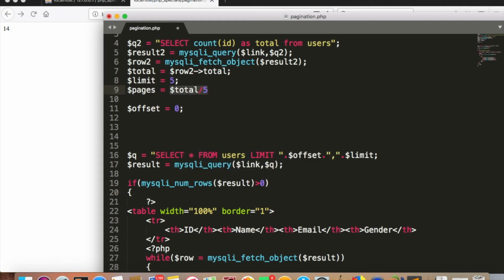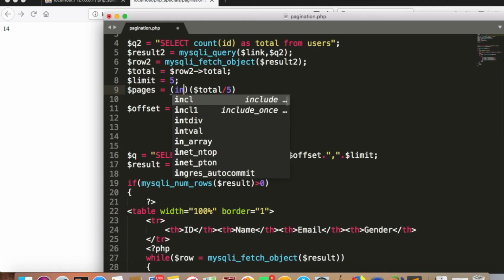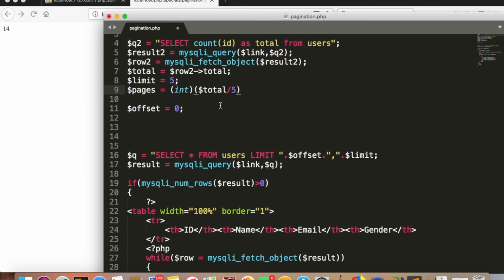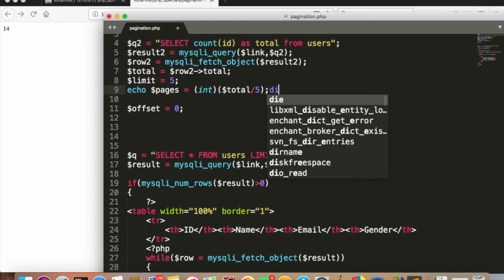I will divide the total by 5 firstly, and parse it to integer. I don't need decimals, so in that case I will just parse it this way. So this means divide total by 5 and only grab the integer and assign to pages. So let's see if I'm getting it right. Right now 14 divided by 5 should give me 2, because it's 2 point something, and I'm only grabbing the integer, which means our pages should be 2. Let's see. I would like to end the statement over here, so die, and it should give me 2, which is perfect.